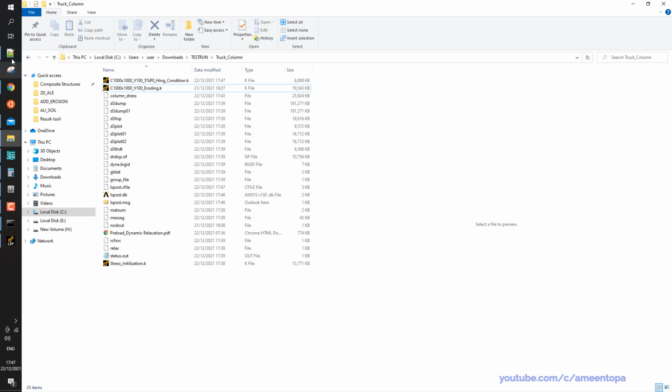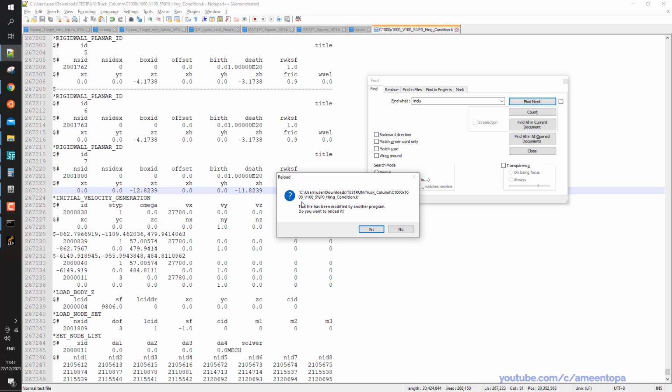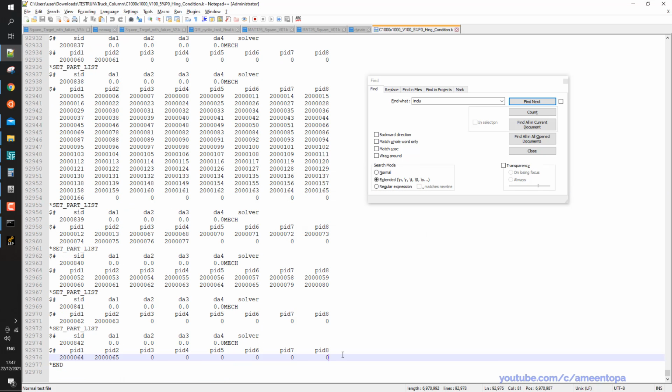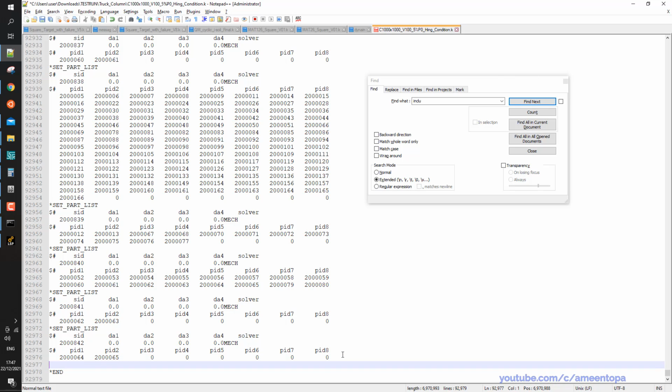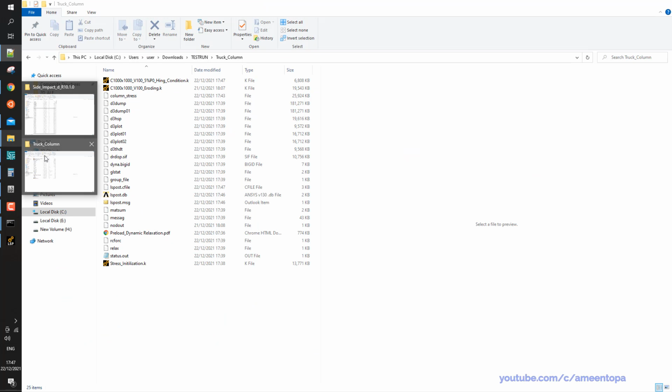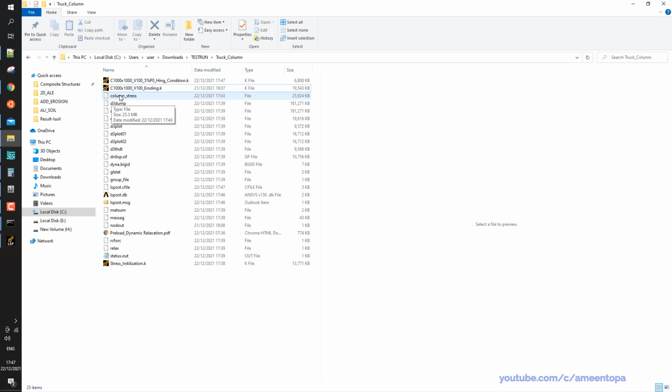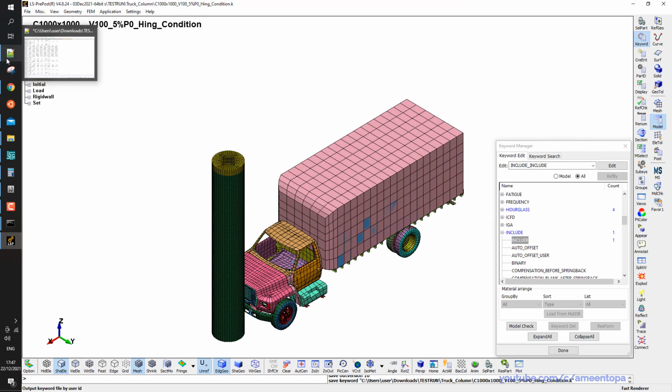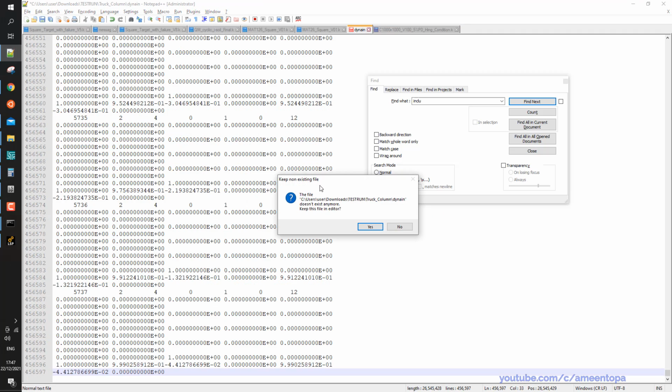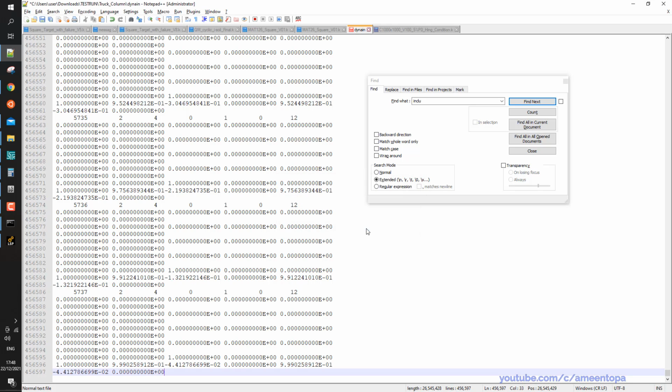Then if I open this with the notepad, you can see it says it has been modified. Want to reload? Yes, I want to reload. And when I reload, after I reload, I click here, and then what I can do, I can take this file. I did not make a copy, so I can go here, dyna_in file does not exist anymore. You want to keep it? Yes, I keep it, and then I save.